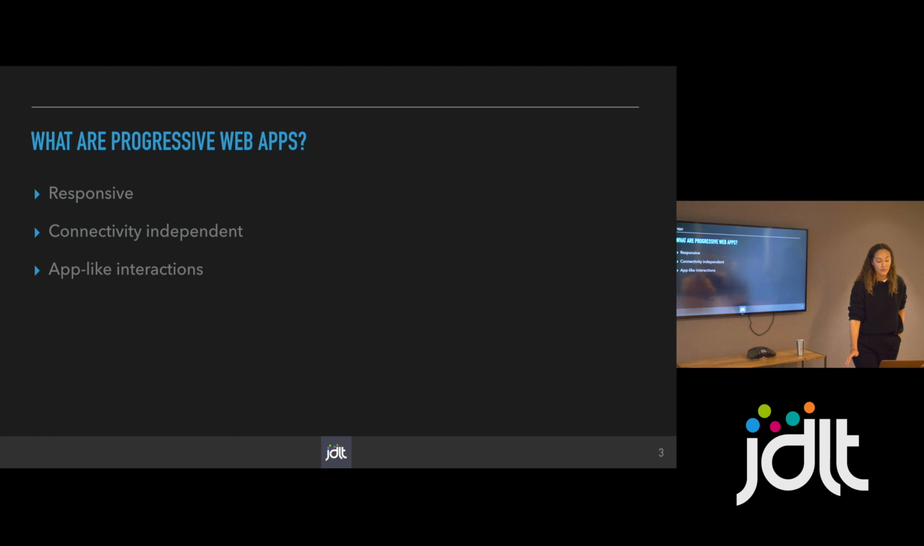They deliver native app-like interactions, so they look and feel like a native app on your home screen. They're fresh, so a lot of the time with PWAs, you'll be served content from a cache, but that content is continually updated. Safe, they're served over HTTPS. Discoverable, so search engines can still find them. Re-engageable. With PWAs, they can access the device's hardware, so we're able to create push notifications.